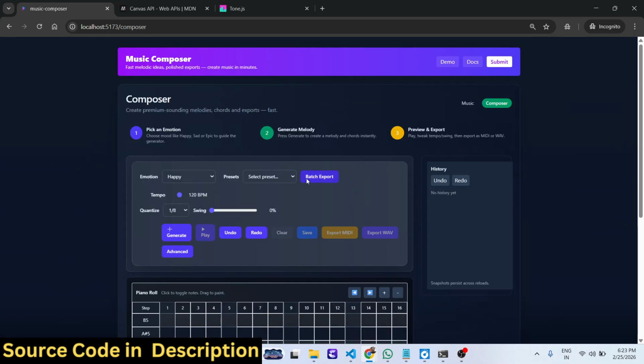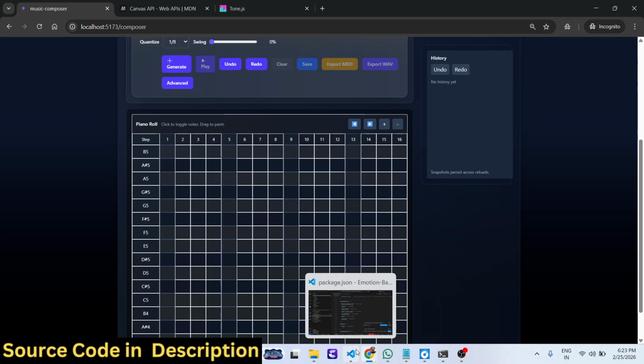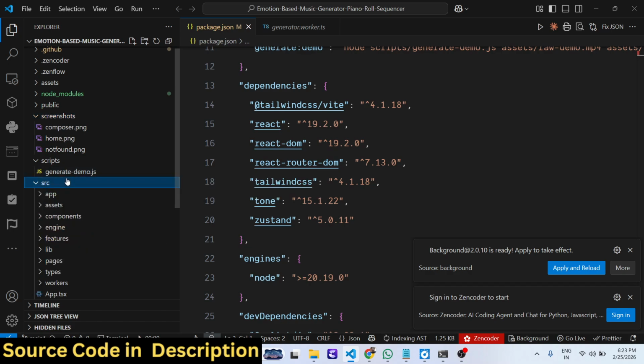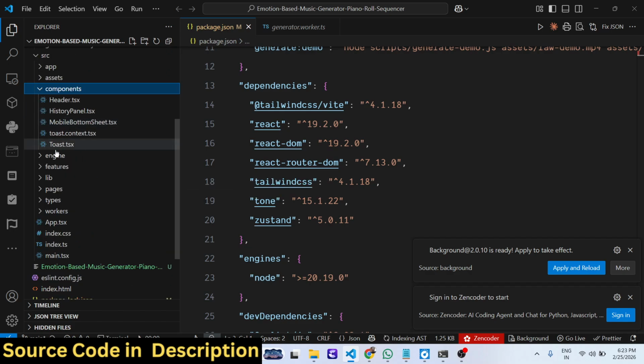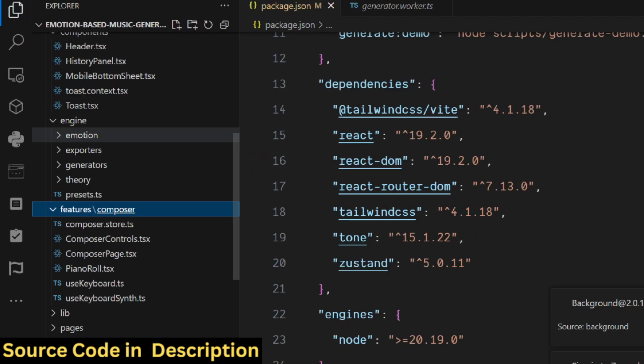You can even export your music to an actual music file as well. So this is the user interface, and this is the full directory structure. As you see, each component is divided into its appropriate TypeScript file here. So it's all a full stack project here.